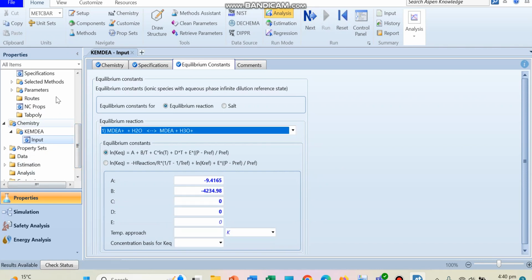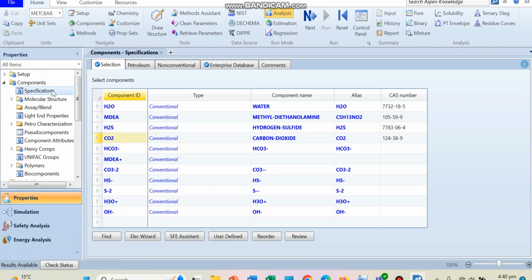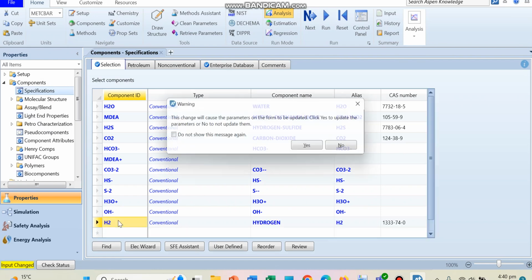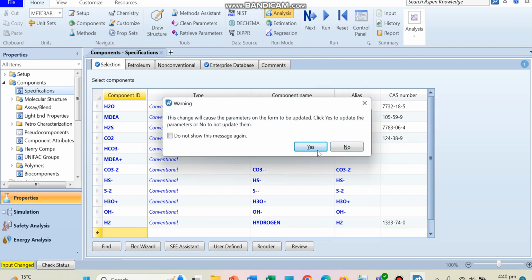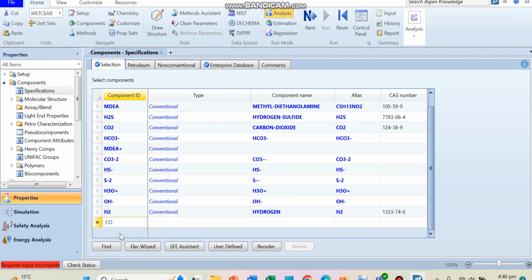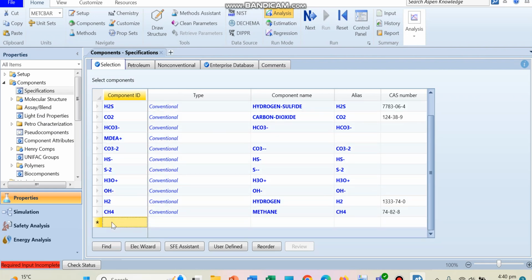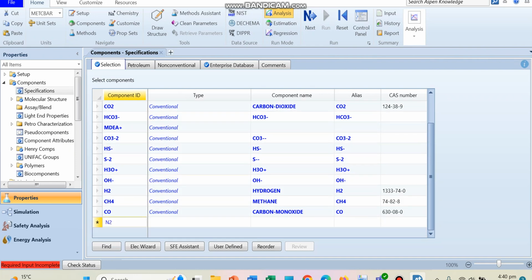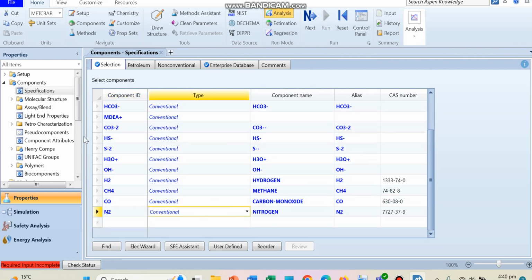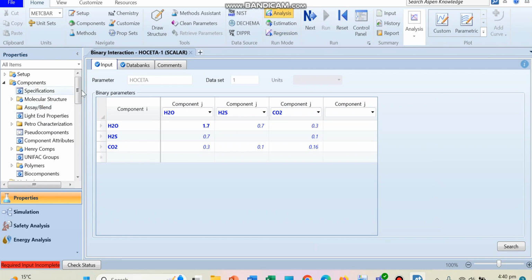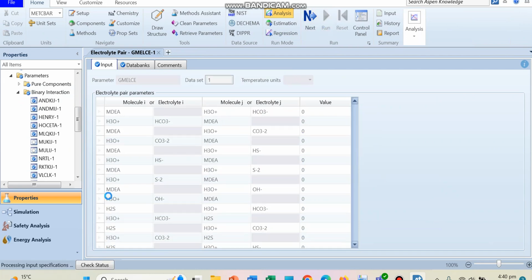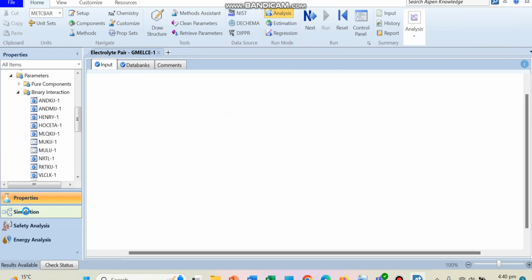Now in our problem, we also have some other components which are not added here. That is H2, hydrogen. Just click on yes, and carbon dioxide. Sorry, carbon dioxide already exists. CH4, methane, carbon monoxide, and N2. Now just click on next. It is actually asking you to confirm this parameter, so just click next, and now click run. Now go to the simulation.